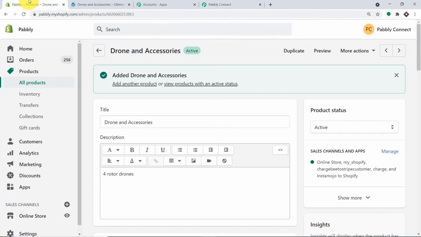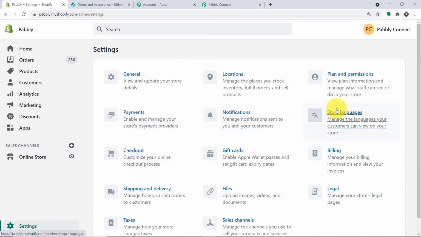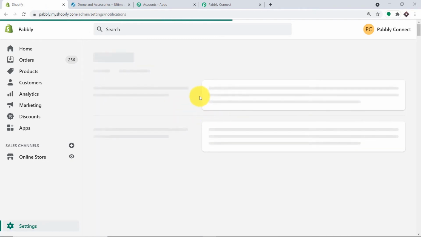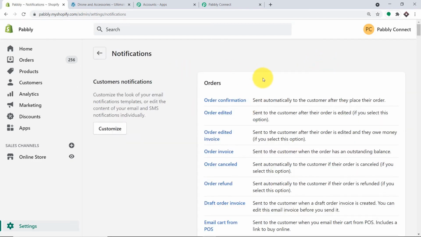So what I'm going to do here is I'm just going to take you to my Shopify store. Here, I'm just going to click on settings. At the left bottom, you will find the option called settings. Click on settings. Okay, so this is the settings page. Here, you will find the option called notifications. Click this. Okay, so this is my notification page. So let it load. So the notification page is loading. Okay, so this is my notifications page.